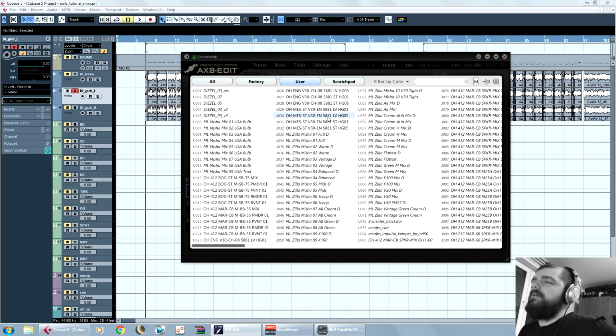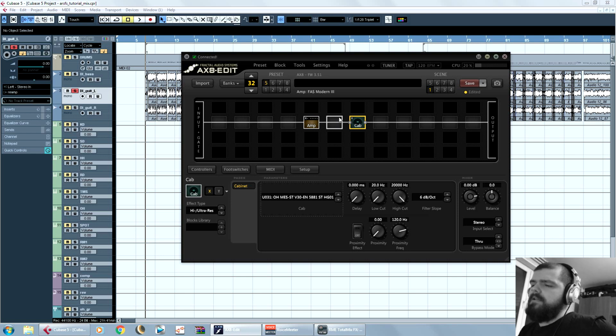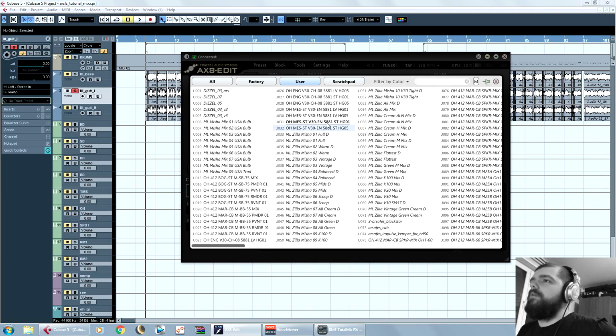So my first go-to is the Ownhammer Mesa 412 cab. Here I have a live version of it and a studio version. We're using the studio version, 1 inch from the speaker. I think it's a mix of, for sure, an SM57 and a second mic I don't remember, probably a 121. I'm not really sure, but you can go to the Ownhammer website and check it out.